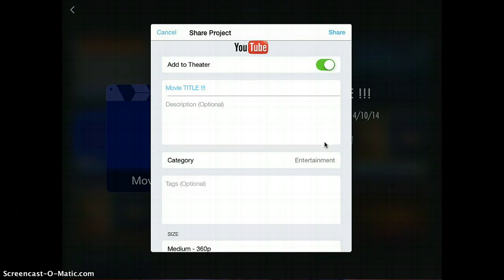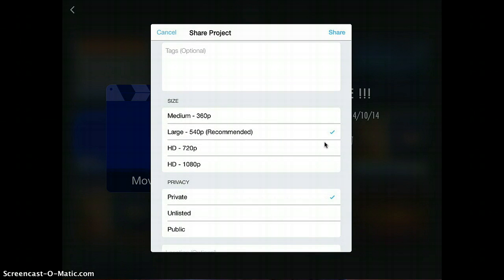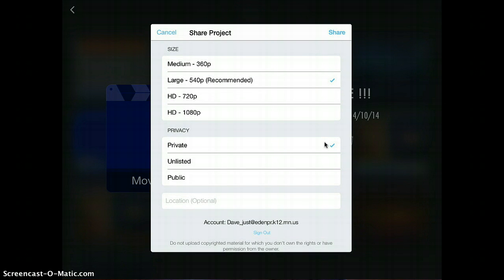The one thing, since we're on this page, is that when we're working with teachers, we definitely want to talk about which privacy setting for the students. Most teachers are going with the public setting, but some teachers are a little leery of that, and so they're asking their students to publish with an unlisted privacy.